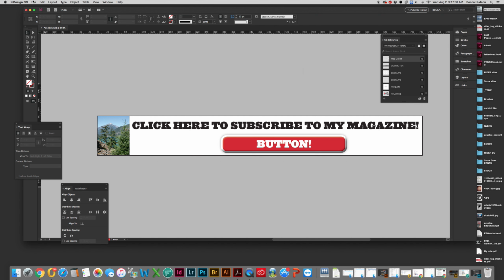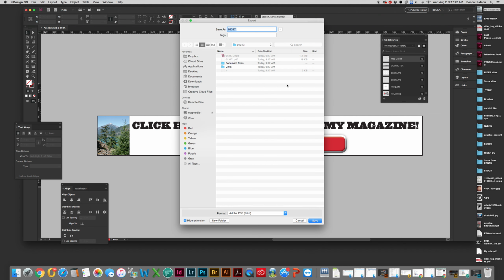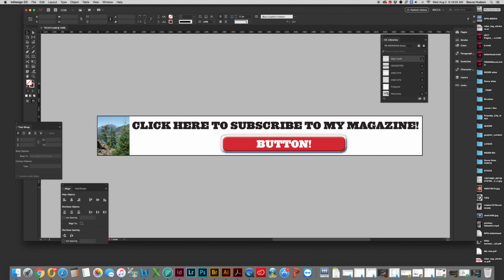Okay, and then here's another neat little thing I can do. I can export this. I'm going to export it as a JPEG. I'm going to put it right out in the main folder. Save. I'm going to set it to maximum. I'm going to use baseline. I'm going to set my resolution at 72, and I'm going to export it. And now it's created a JPEG exactly 728 by 90.